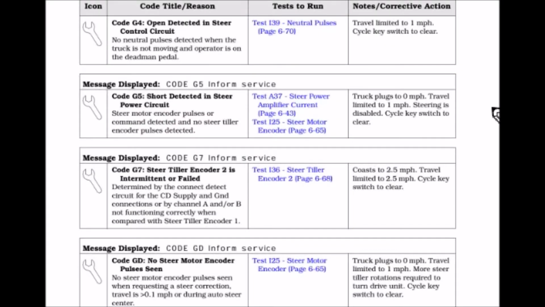Okay, I pulled out the service manual for this truck, and you can see that's code G4, and we have code GD. G4 is an open detected in the steer control circuit. Definition: no neutral pulses detected when the truck is not moving and the operator is on the deadman pedal. As you've seen earlier, the code only comes up when we actually step on the deadman pedal.